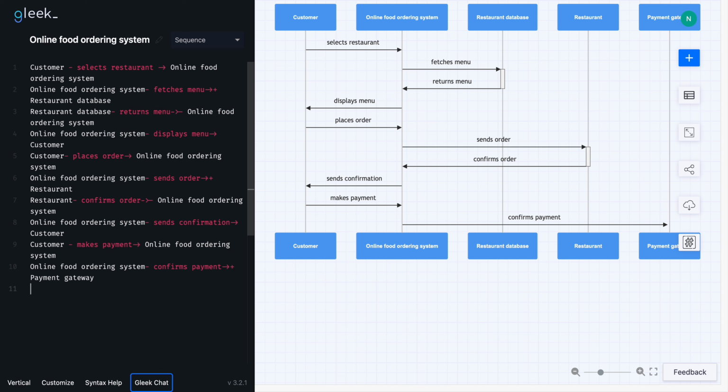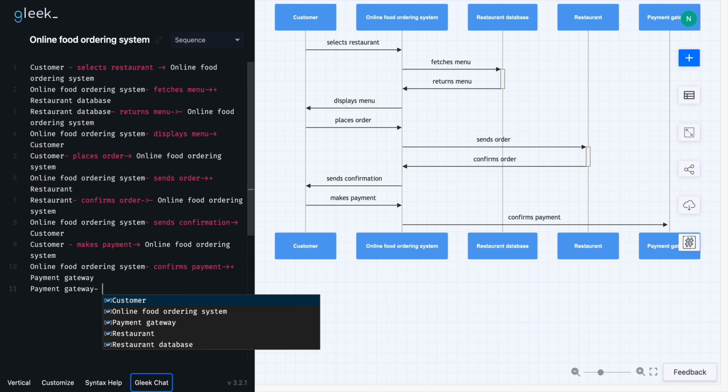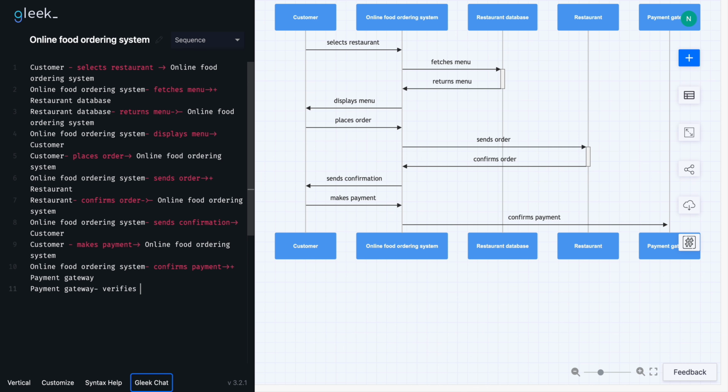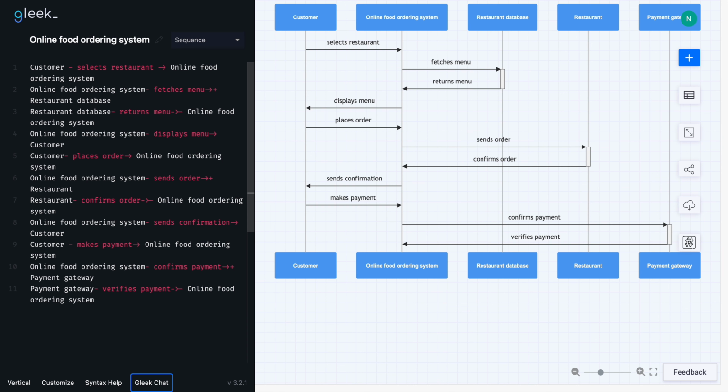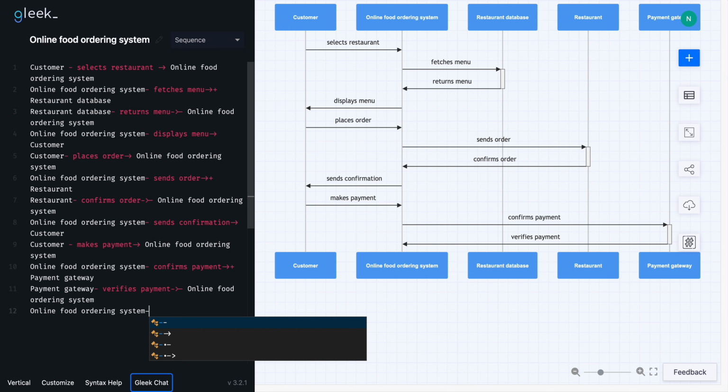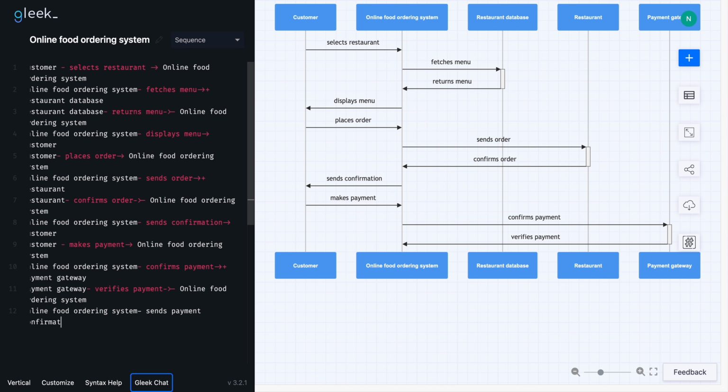Add payment gateway, dash, then type verifies payment, arrow, minus sign, and connect it to online food ordering system. After that, the online food ordering system sends a payment confirmation back to the customer. Type online food ordering system, then dash, type sends payment confirmation, arrow, and connect it to customer.